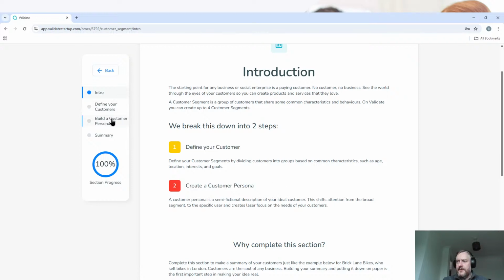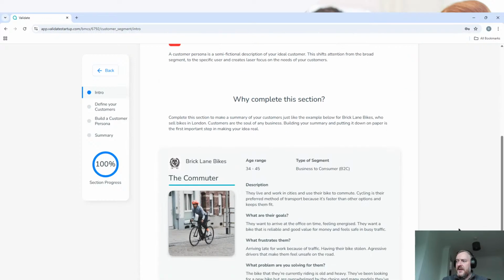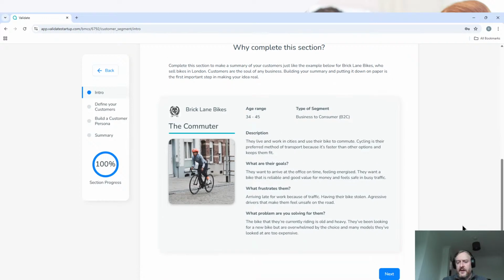You'll see these are also reflected on the left side of the screen, so I can do things out of order if I want to by choosing things here, or I can just proceed through by clicking next at the bottom of the screen. As I scroll down, you'll see once again, as I mentioned before, Validate will always have a real-life worked example. Here we have an example of Brick Lane Bikes, and a completed customer segment for that business as well. So you can see what they've got here. This is what we'll have when we're finished, but obviously not for Brick Lane Bikes, but for our own company.